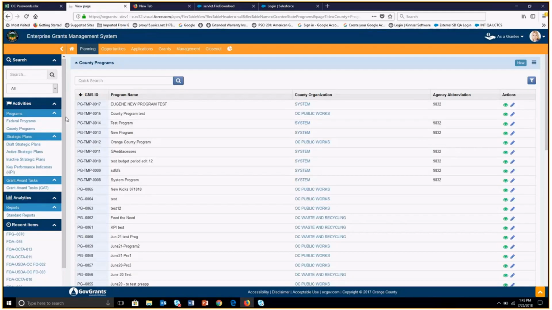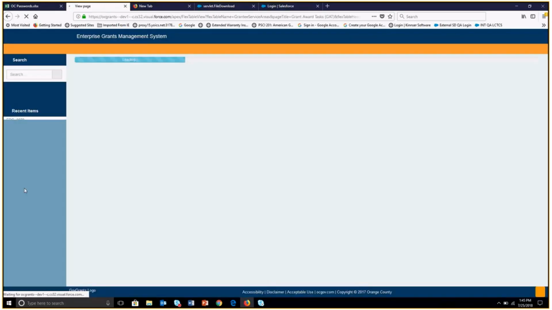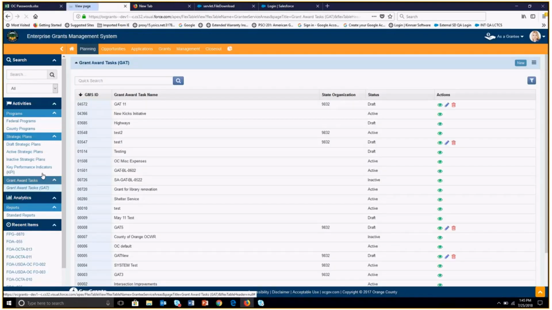I am going to go ahead and move down and talk about, I'm going to start from the bottom up just to talk about what else we have in this screen. The grant award task, that's just the service area. It's another way of breaking down your budgets, your budget categories. So these represent different service areas if you need that. It's a feature offered. You don't have to use it.